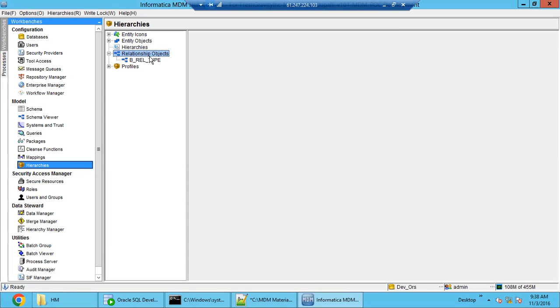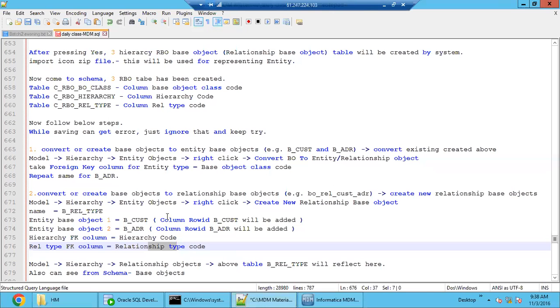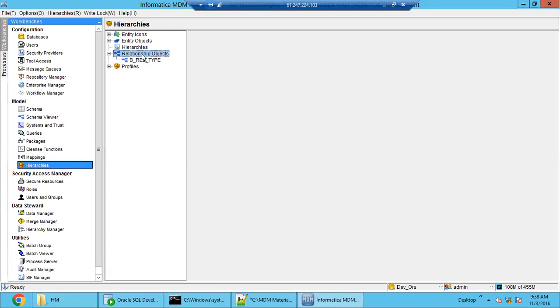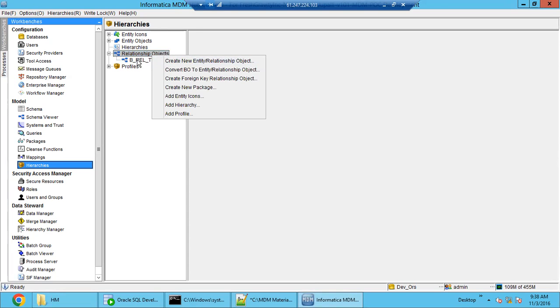So for easy understanding, now we should right click on the relationship object. Let me change here. Let's mention relationship. Let's come here, hierarchy relationship object, right click, then we will get this option. This option we can get in the previous step also, but for easy understanding we are trying to create a relationship object. So we'll come here, we'll right click, and then we will do that.